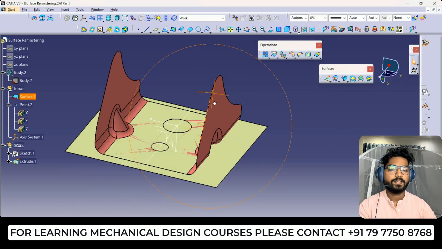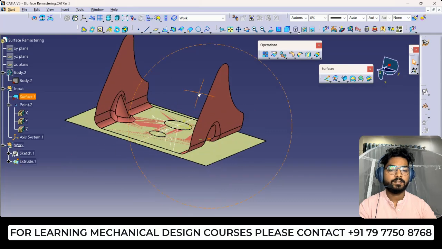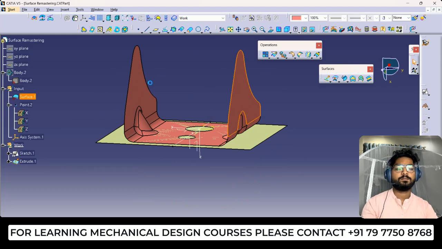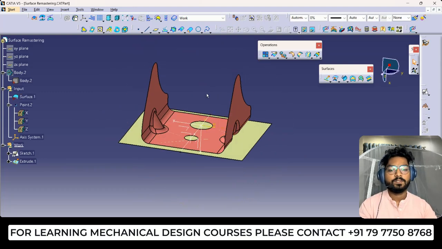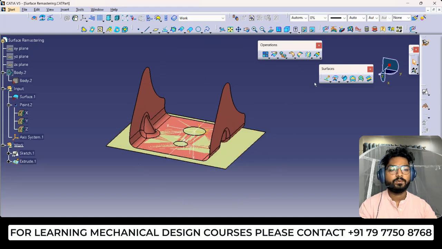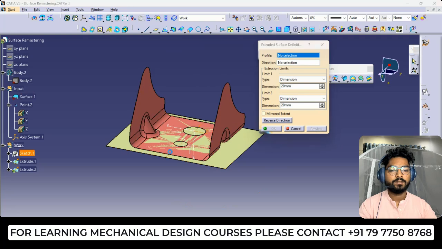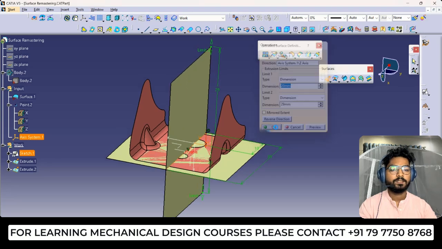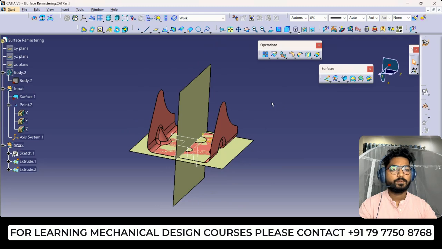Okay, so we are getting this surface match, right? This base surface is matching with this surface. Now this vertical surface we need to create. So for that vertical surface, I'll use the extrude command again, then this surface, and I'll select the Z direction. Here I'll take extra surface. Okay, click OK.